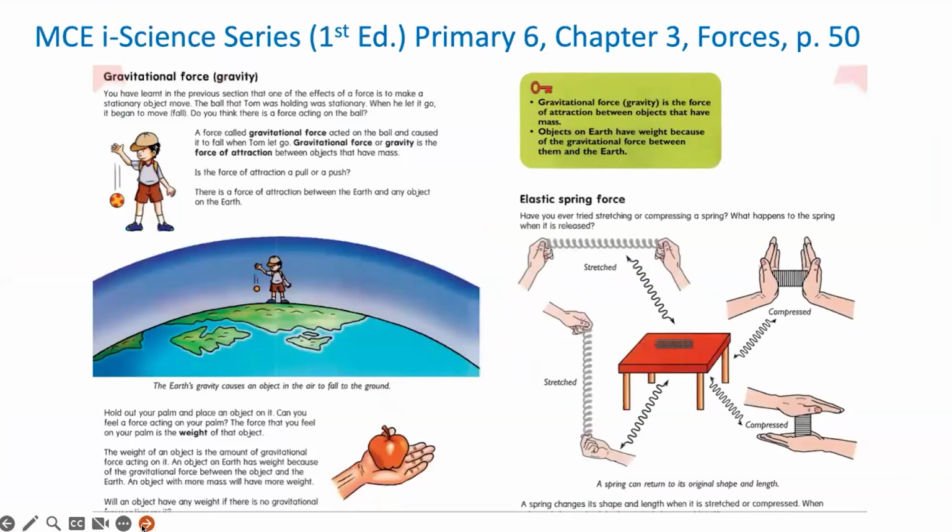So I'm going to give you examples. Since I'm on forces, use the iScience series. This is Primary 6, Chapter 3, page 50. In that page, you'll see that there's some write-up about gravitational force, gravity. You can see that other types of forces are also shown, elastic spring forces, with visuals again. But as I said, if you want something hands-on, you can bring in props into your classroom.